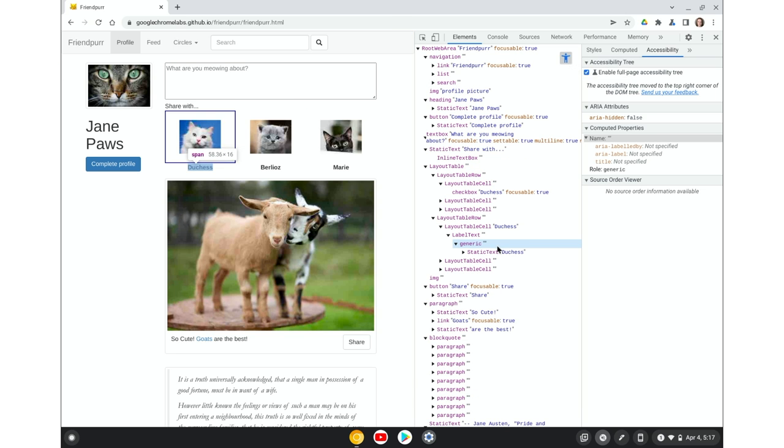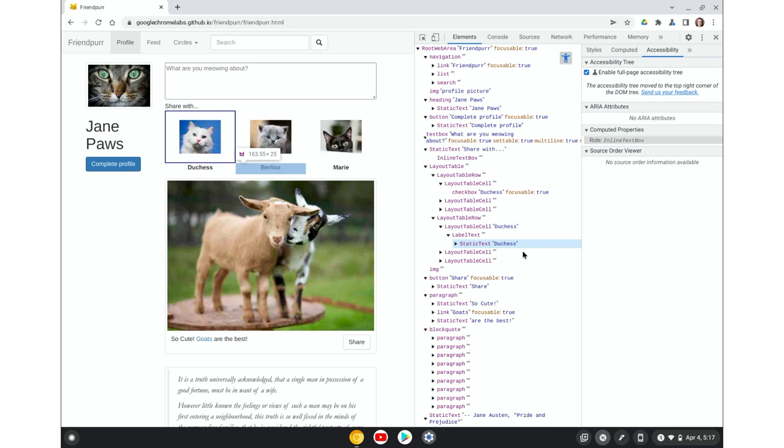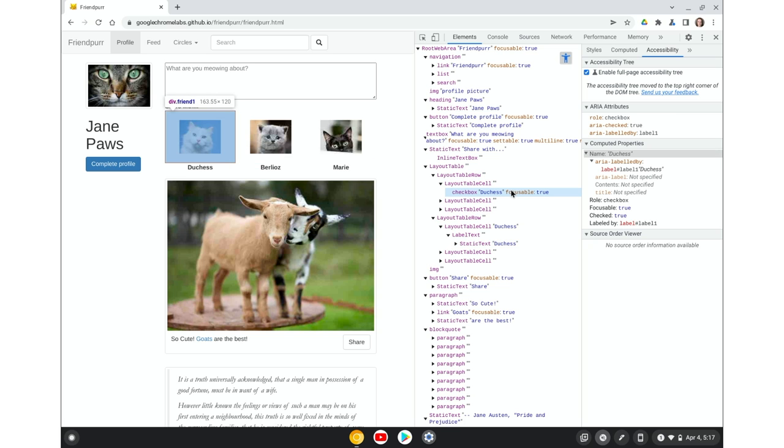Okay, so there's a static text element with the string Duchess inside the label text. That looks promising. And if we go up to our Duchess profile picture checkbox, it has the word Duchess under it. It's there too. And it shows up in the accessibility tree, checkbox Duchess, focusable equals true. It's even in the computed properties, name Duchess. So that seems like it's working. Let's try it with ChromeVox to see if it's really fixed.